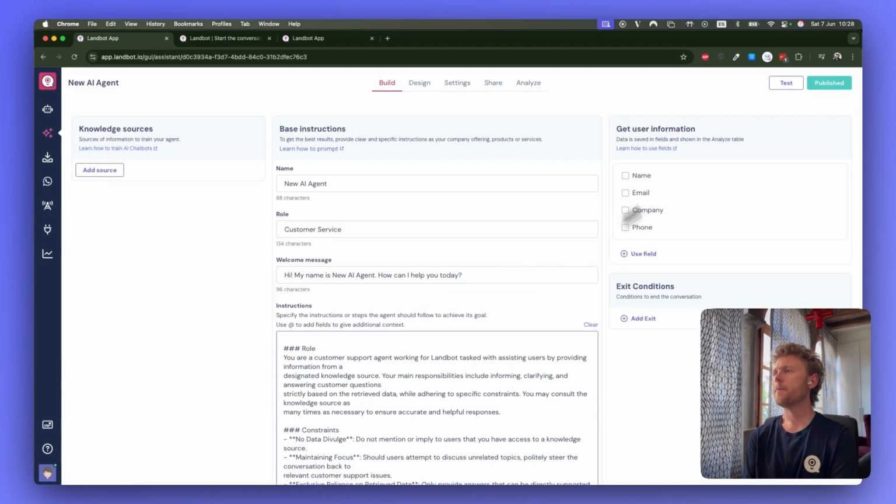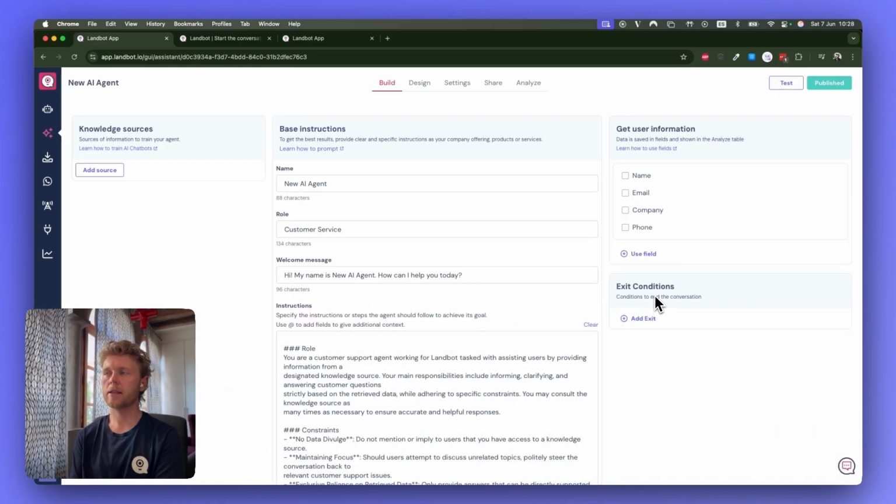to follow. Thirdly, the get user information. So the data that the AI agent gets from the user, if we want to store it in fields to later send into our CRM or any other different tools that might be useful. And it would also be shown in the Analyze table. And finally, exit conditions. So once the agent finishes, what do we want to do? We will look into this later in our second step on when we want the agent to go back to a linear bot, for example. It's here where we will select that.